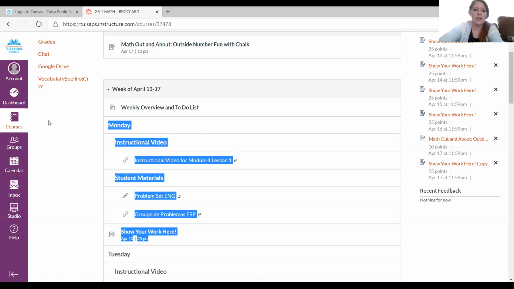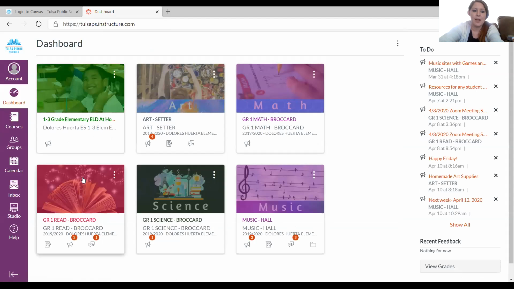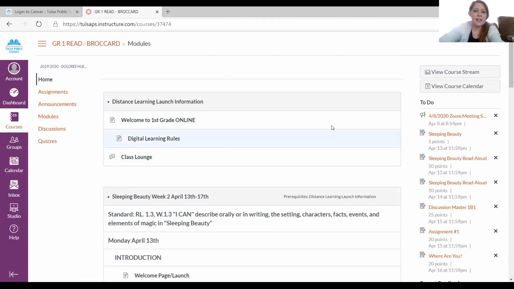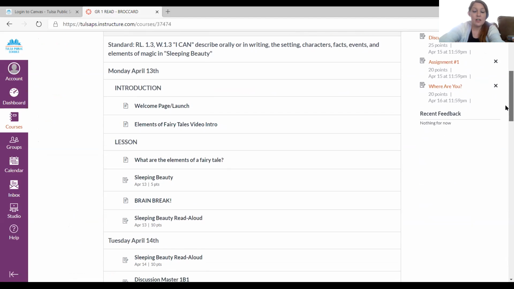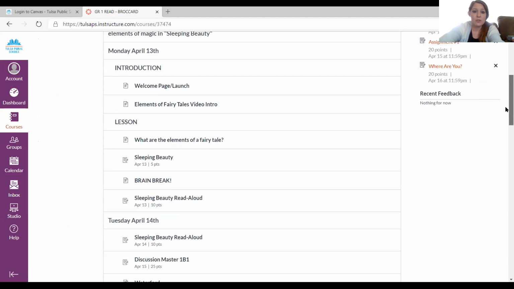To get back to your courses, you can either click right here where it says courses, or you can click dashboard. Dashboard takes you back to the front page. On reading, we're going to click read. And right here, these announcements, you want to make sure that you read those announcements. You'll click on that and it'll take you to the announcements because those are important letters that we send out to let you know what's going on next or what you need to do. For your reading, this week we only have one module. Starting next week, we'll have 2 modules.